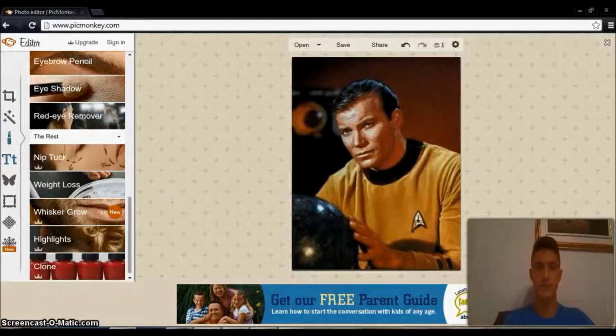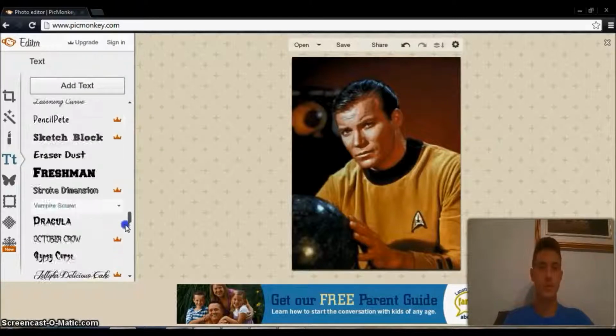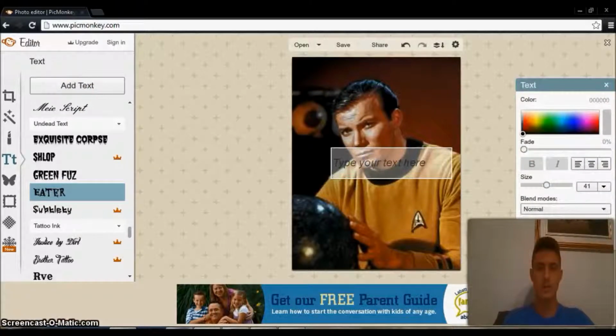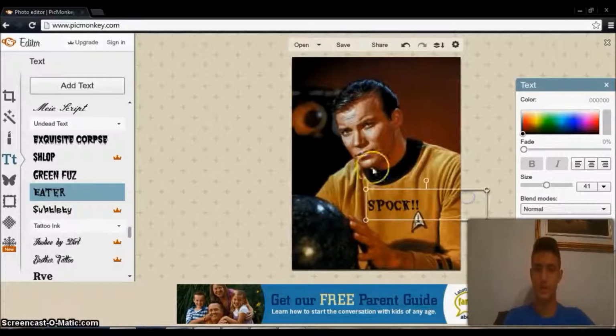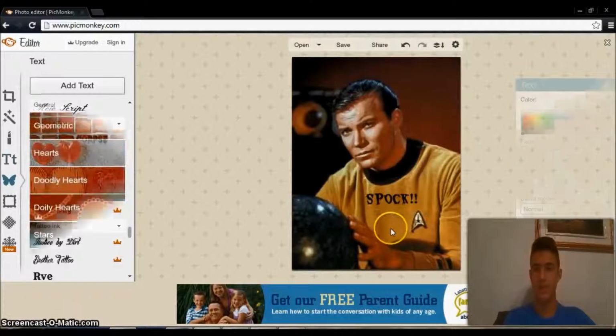Text. Now. Alright. Want to add a text? Here's your sans. I want, let's see, eater. Let's use the eater text. Add text. Spock. Okay. Spock. He's yelling Spock or something like that. Yeah, but that's basically text.